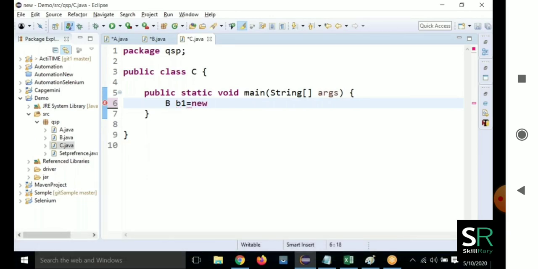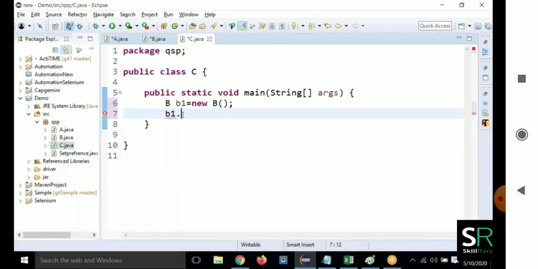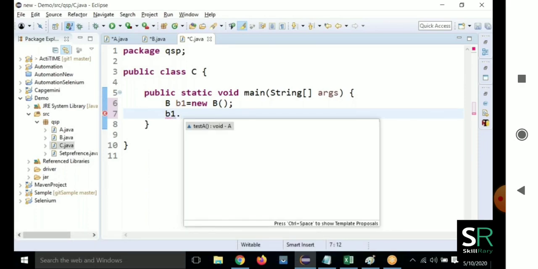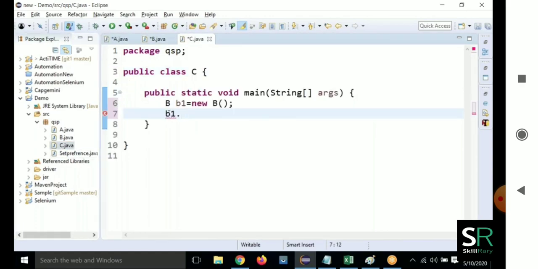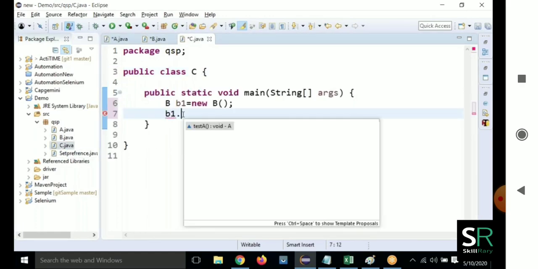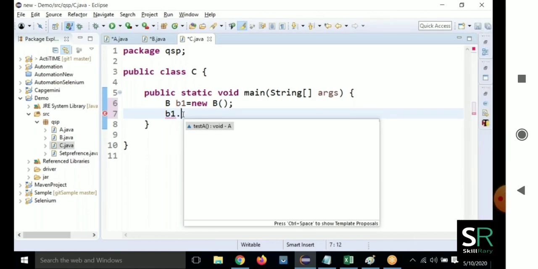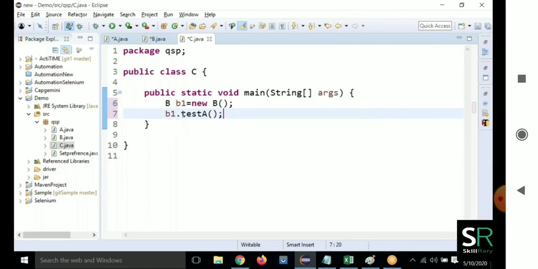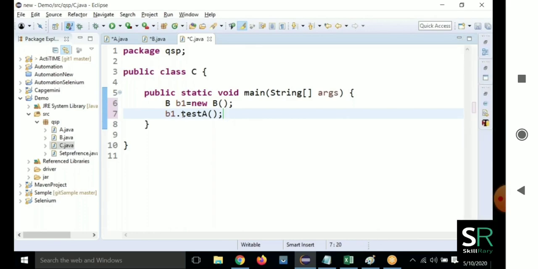B1 is equal to new B. There is no method in B, but from where is the testa method coming? If you go to class B, there is no method. It is coming from inheritance, because that method is present in class A, the parent class. This is called acquiring the properties.